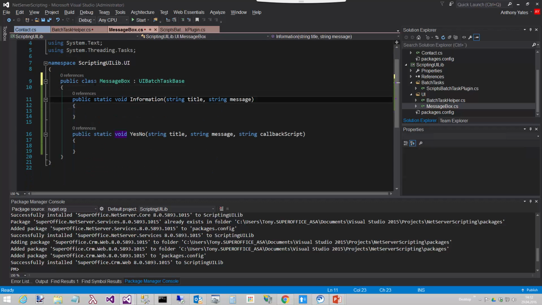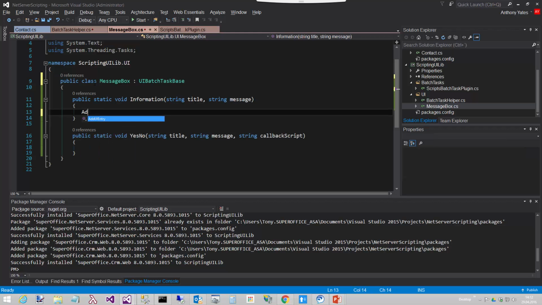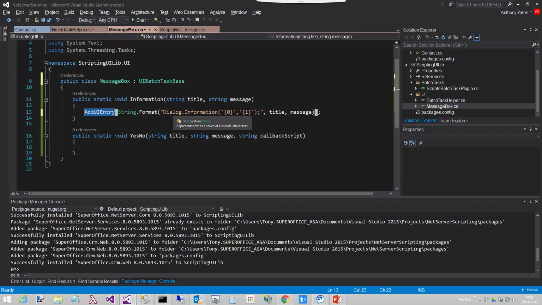Public. There. That's resolved. And now that will allow us to just call the add UI method here from inside this library. And we want to, in this case, open up an information dialog. By adding in a UI entry, we'll pass in this string, which allows us to format the string to include the title and the message. So it's just going to be a dialog.information, which already exists in JavaScript in the web client. It's part of the SuperOffice web client libraries.